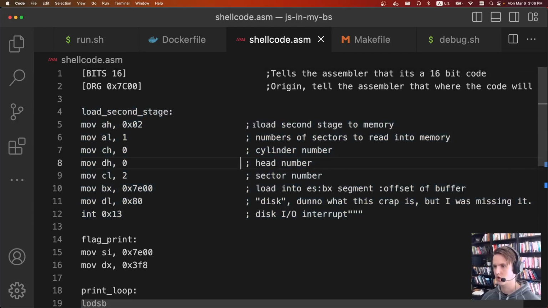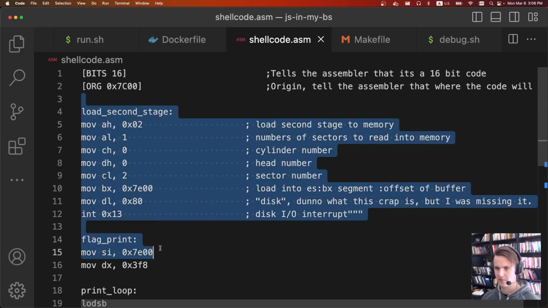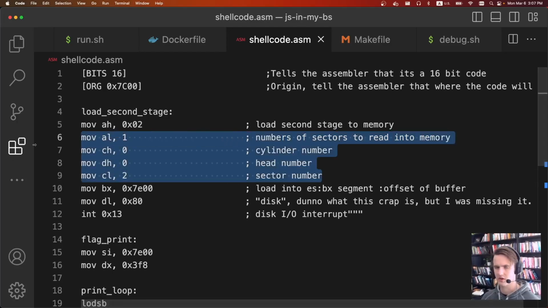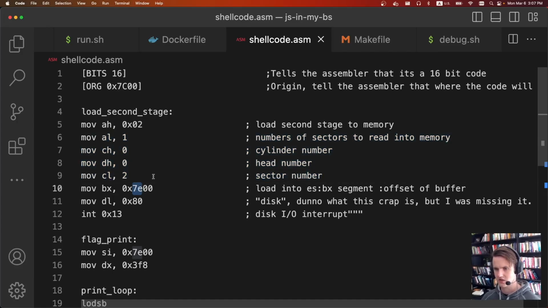But anyways, we're loading in the second stage to memory, and that's where this 2 comes from. We're going to load that into AH. Like I said, you just copy this code from online somewhere. There are a lot of different places that do this. The number of sectors to read, we're going to read in one sector. The cylinders, the heads, the sector number. I think these are all carryovers from loading from disk. Then we need to decide where we're going to load it into. And so we're going to load it into 7E. So right now we're using 7C. And it's 512 bytes, so that's 2 256s.